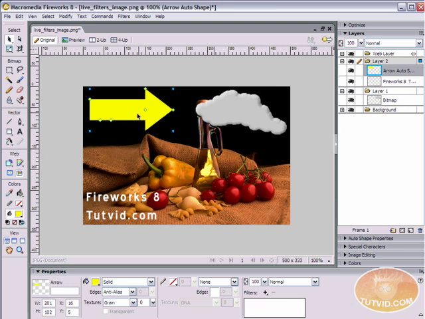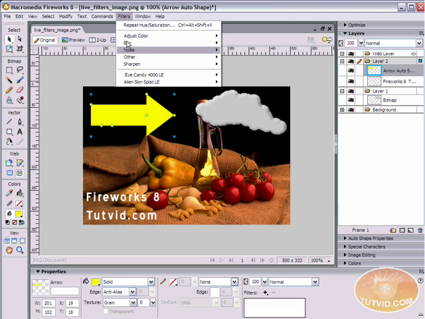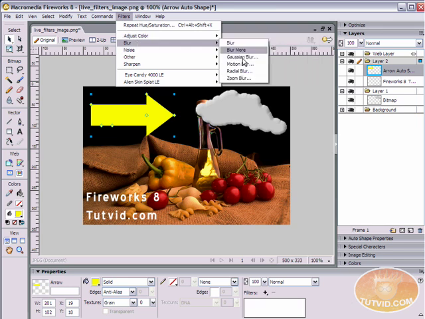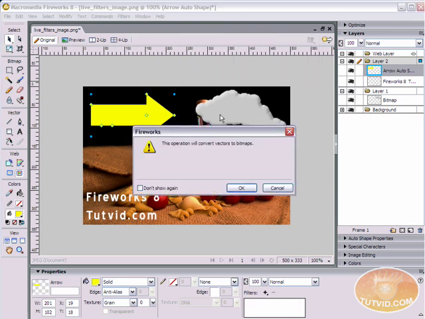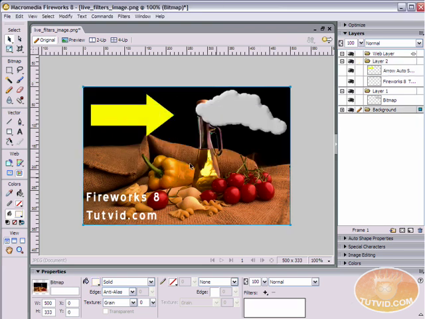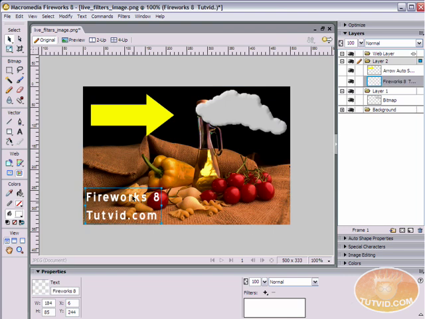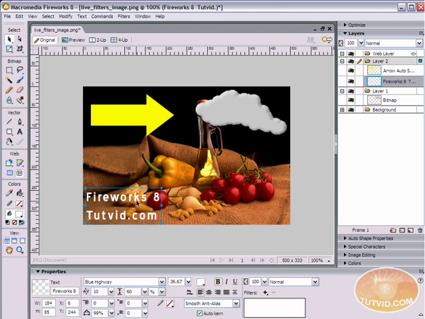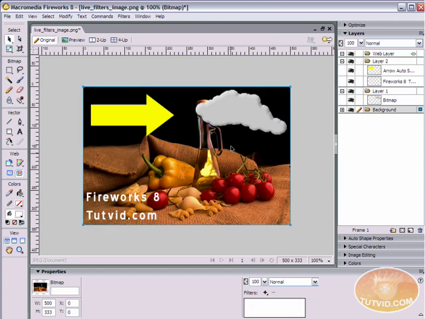Now, this is a vector object we're working with, and just as a quick example, we're going to try to apply a traditional filter to this. So we're going to come up here to blur, and we're going to say Gaussian blur. And you can see that up pops this warning dialog box. This operation will convert vectors to bitmaps. We don't want to do that. But that's what happens when you try to do that, and that also shows up when you try to edit text with one of those filters. So that was what I was talking about before when I mentioned that it converts all of your vectors to bitmaps, which generally isn't what you want it to do.